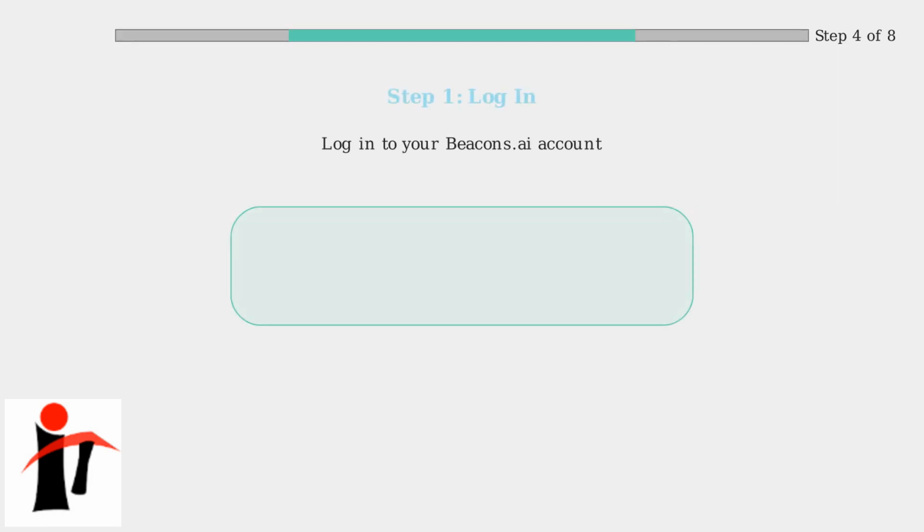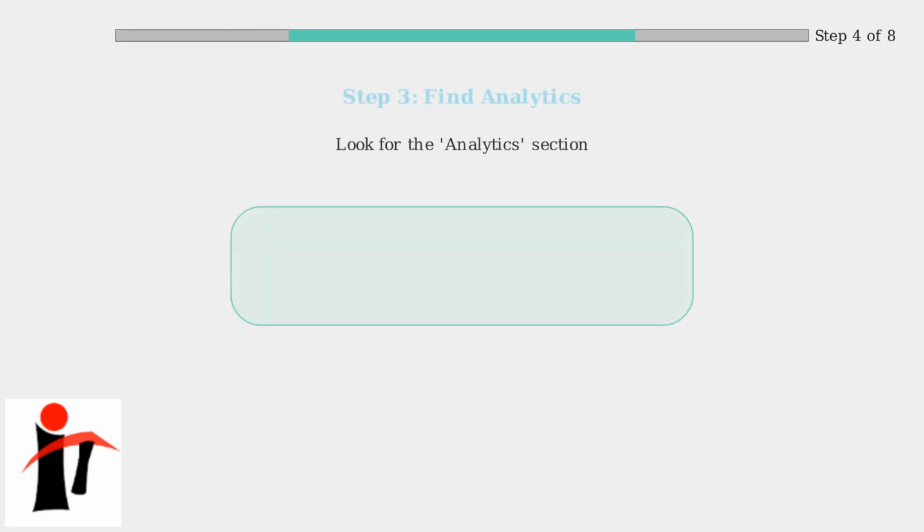First, log into your Beacons.ai account through their website or app. Once logged in, navigate to your Beacons.ai dashboard and click on the Settings option. In the Settings menu, look for the Analytics section. Within Analytics, locate the Google Analytics option.